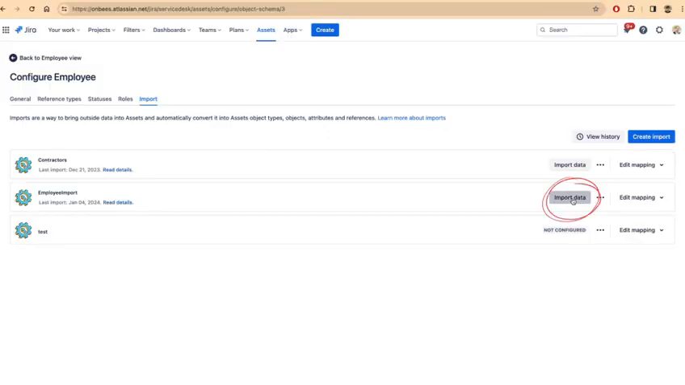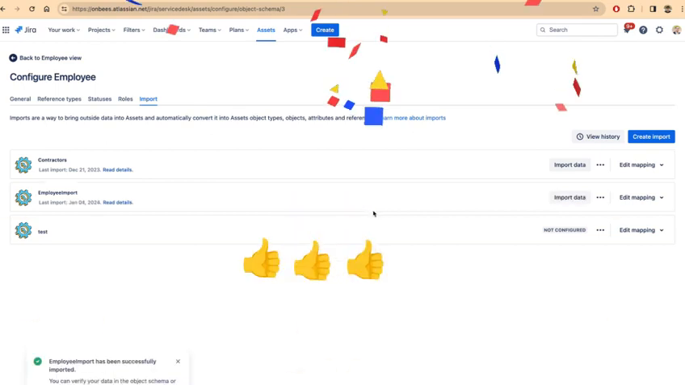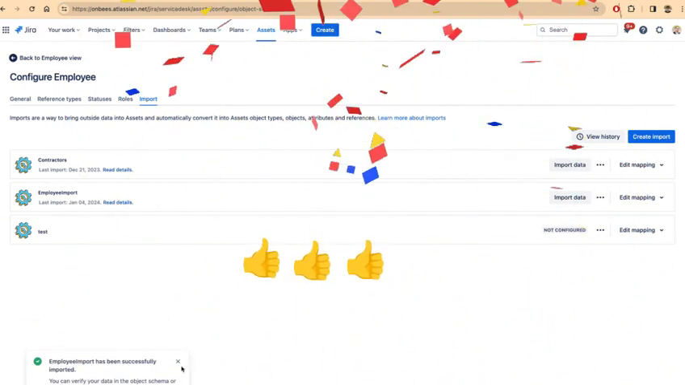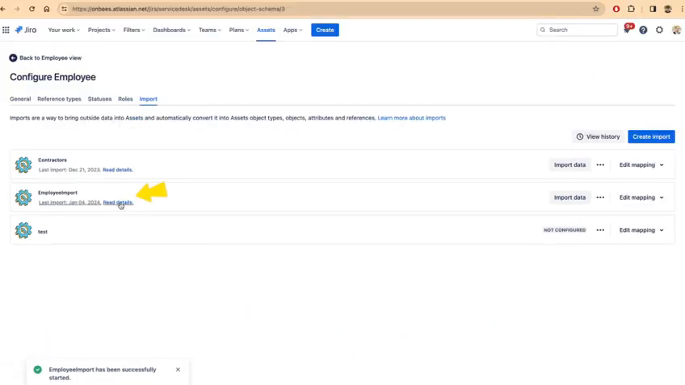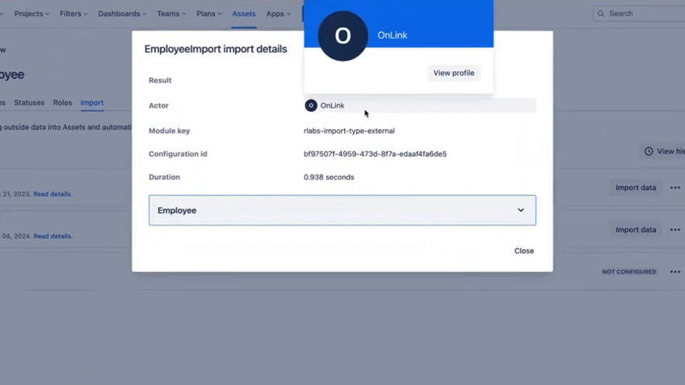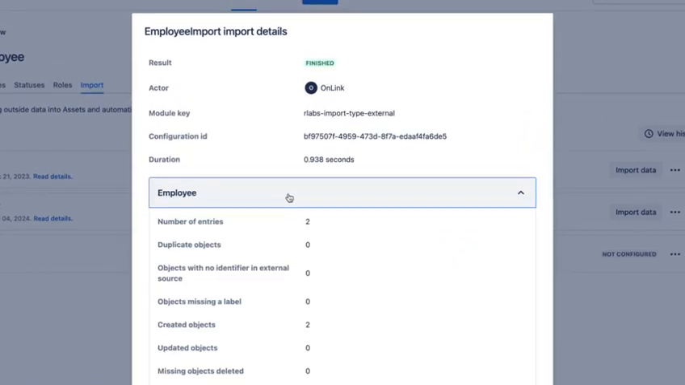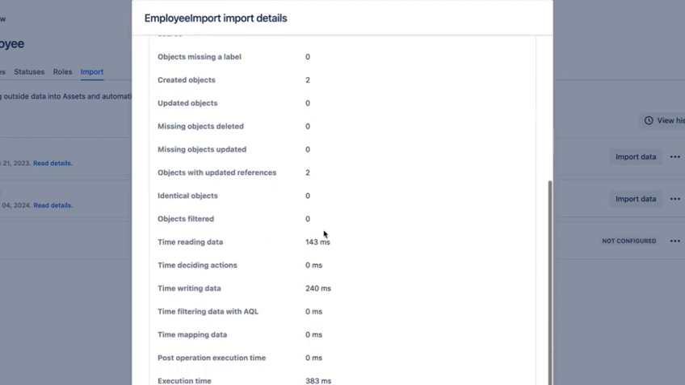So if you click on import data, the import job runs and fetches the data from Workday in this case, completes the mapping configuration, and then loads it into Assets. So here you can see the message that it is successfully completed. You can also look at the details. It says that it used OnLink. It took about a second to import two entries. And it also gives information on how long it took.